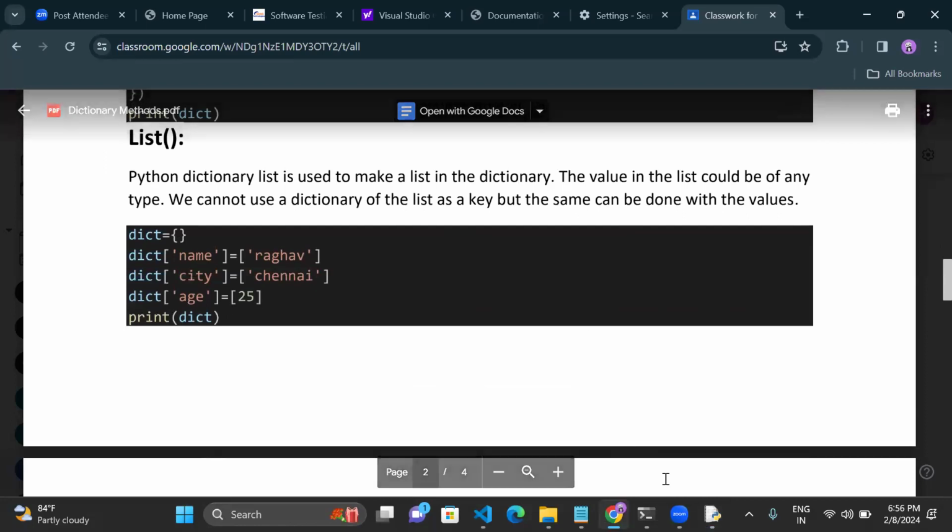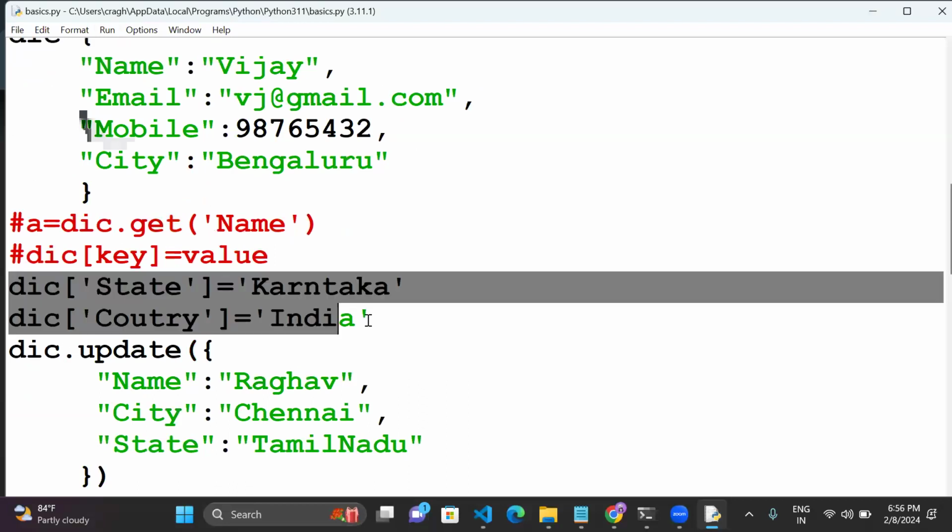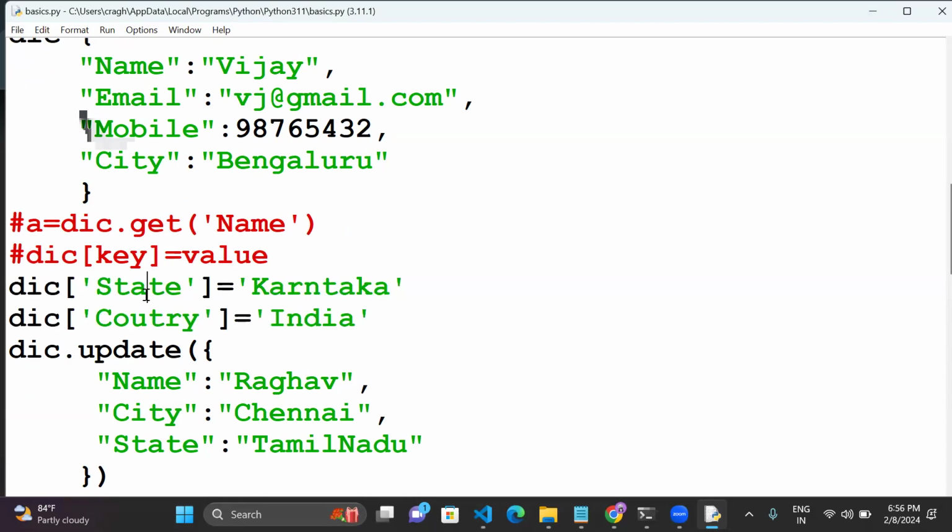And list. List is nothing but an adding method. This is how you can add values in the dictionary. List means in a single key, we store multiple values. I mean, the key is name, and for example you have to add multiple names, Vijay, Raghav, Murthy, n number of values. There you can use the list method. For example, here I had only one country, India. I will add n number of countries in square brackets. This is called the list method.